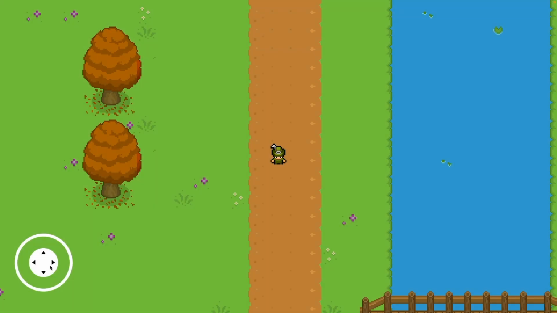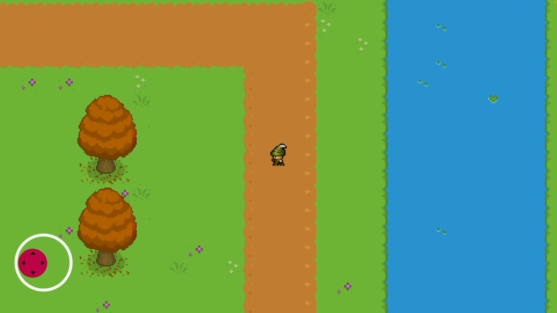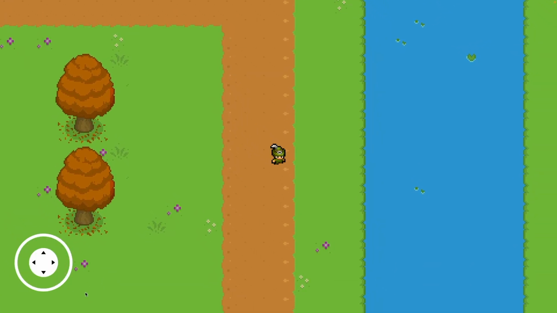So go ahead and save this and run it. And here we have our scene. Here's our joystick. And you can see we can move in all directions by just moving the joystick around. And when we release, it goes back to white.